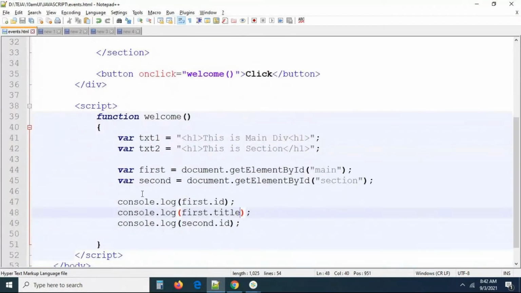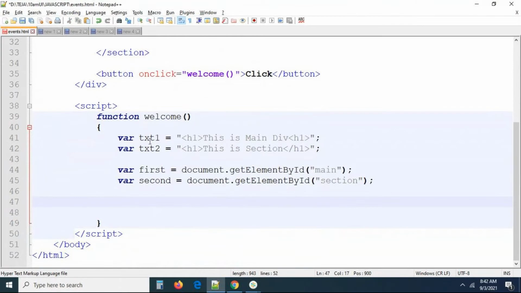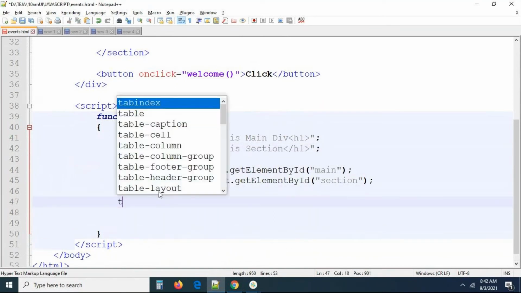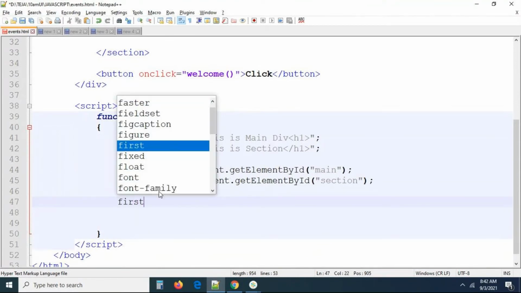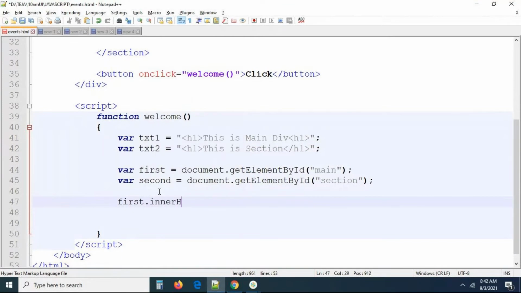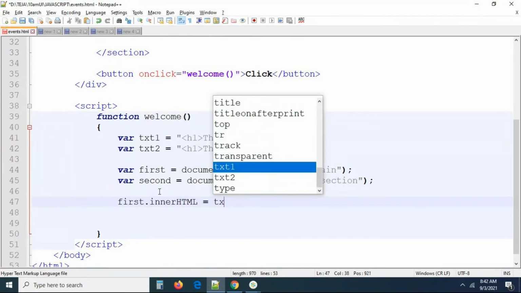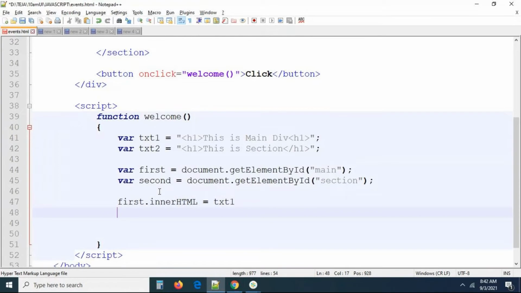You don't need to worry about this. My intention here is to add txt1 to the first div. I want to add text to something. To add this, we have a property, guys. The property is going to be innerHTML. So first.innerHTML equal to txt1. This is the way of adding, guys. Second.innerHTML equal to txt2.